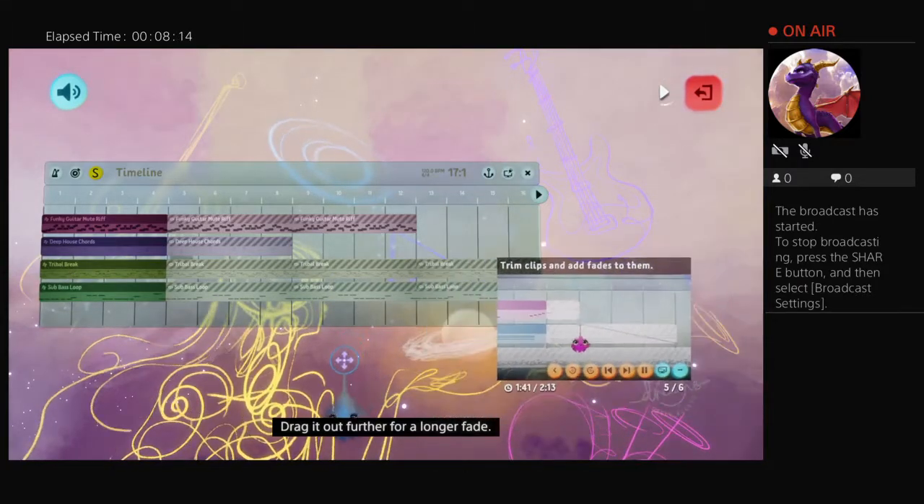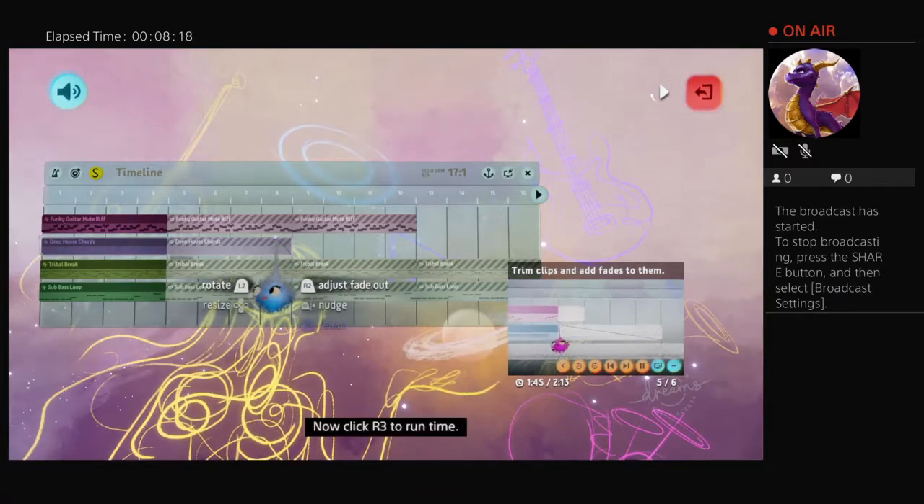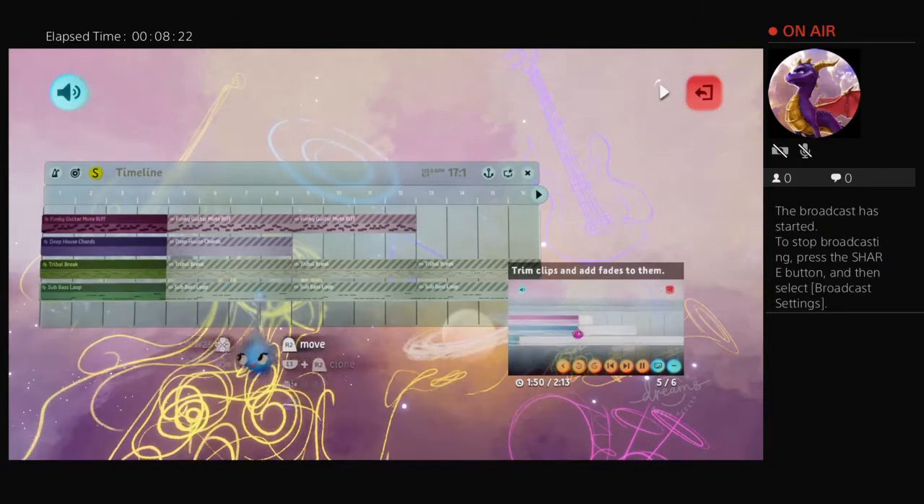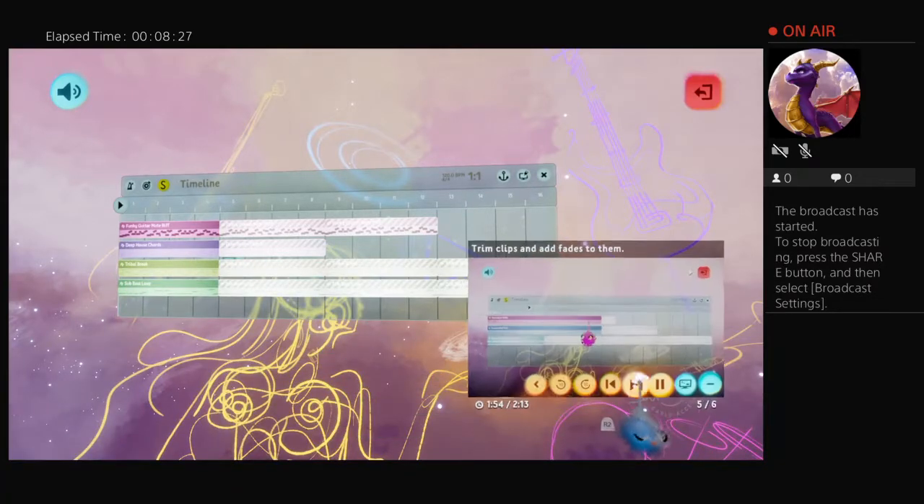For a longer fade. Now click R3 to run time. Doesn't that sound cool?